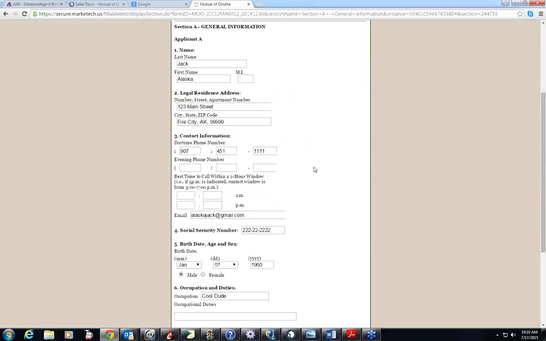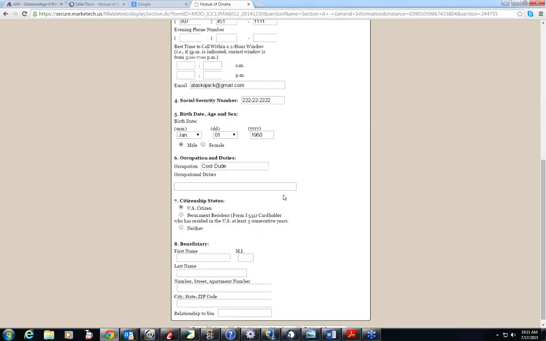General information about your client, just like you're used to doing. You just tab through the different windows. Actually, it's a little more straightforward, Diane, than doing the fillable PDF, where sometimes it gets out of sync. This is pretty much in sync as far as completing information.